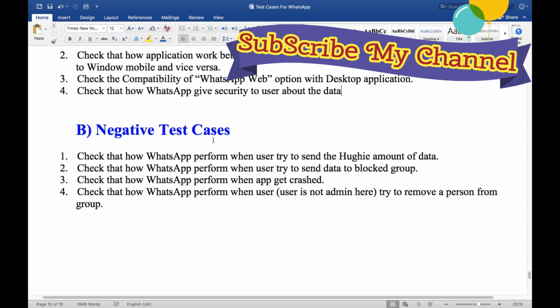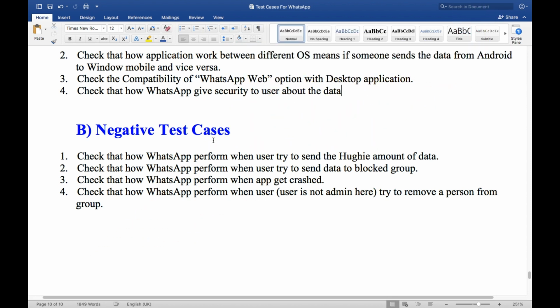Next, so friends, up to now I have explained all the positive test cases. Now I am going to explain negative test cases. First one is to check how WhatsApp performs when the user tries to send a huge amount of data. Means the file that he wants to send to the other user, the size of that file must be very large, you can say up to 1 GB. You also have to check whether it is working or not.